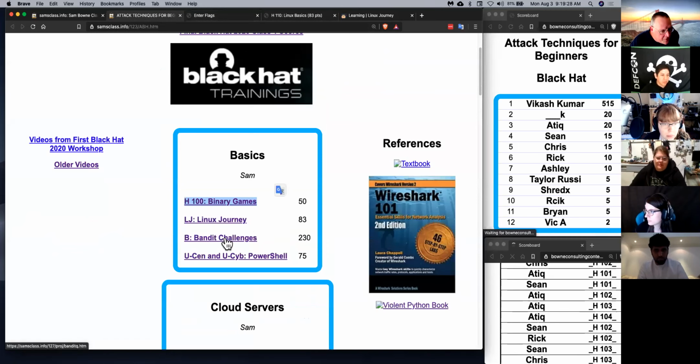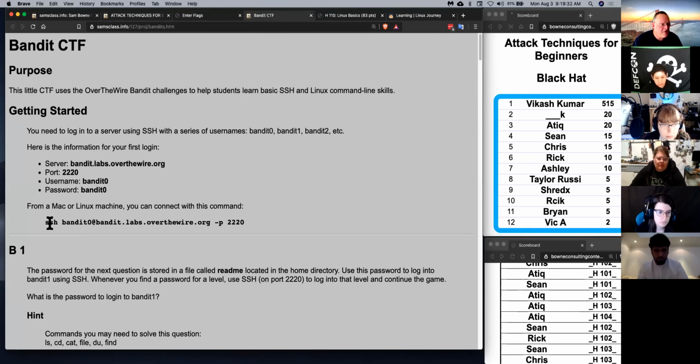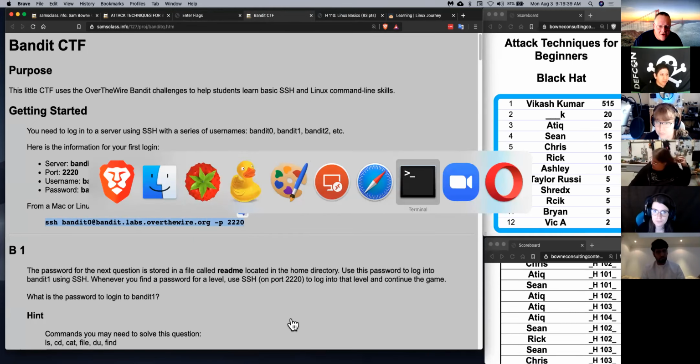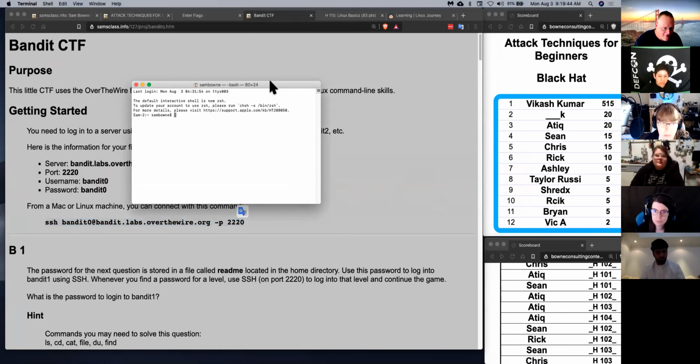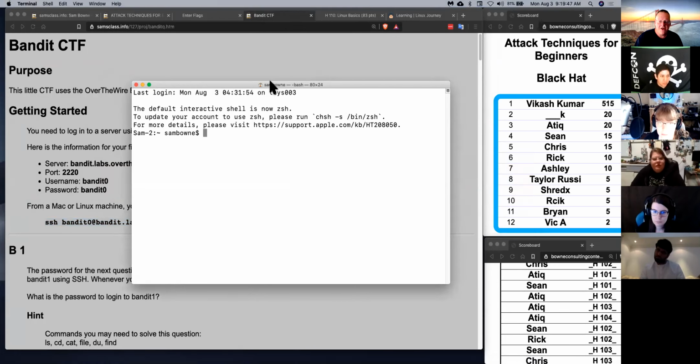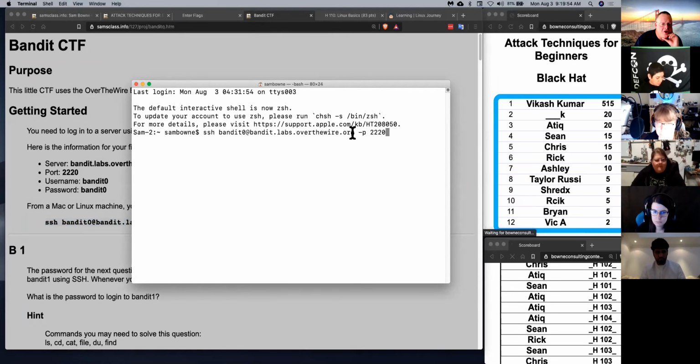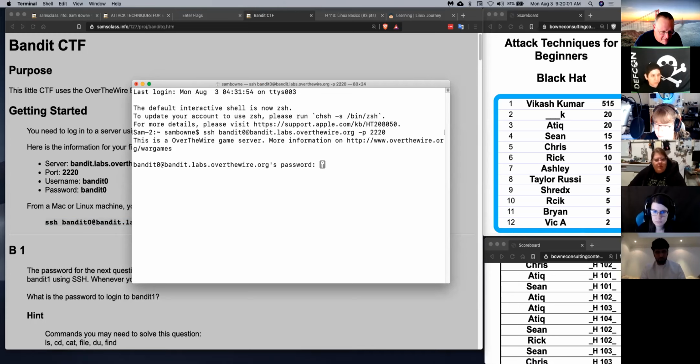And if you want to go further, the Bandit Challenges have you log into a series of servers. So you can use a Linux or Windows machine, Linux or Mac easily. In a Windows machine, you'll have to use PuTTY to connect to SSH. But I've got a Mac here, so I've got SSH by default. So you start by SSHing into their server, bandit0 at bandit.labs.overthewire.org on port 2220. And the first password is bandit0, the same as the username.